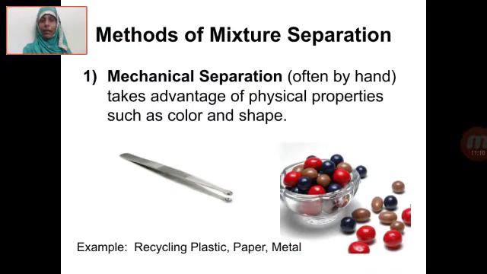When we segregate garbage into two things, dry waste and wet waste, this is nothing but an example of mechanical separation, where we see the shape and color of a substance, and it is often done by hand.